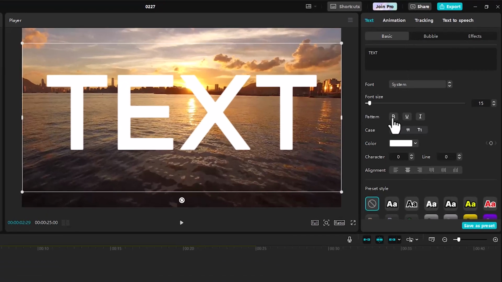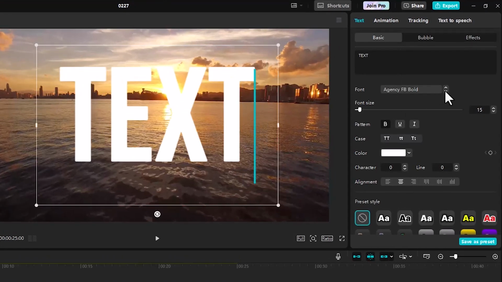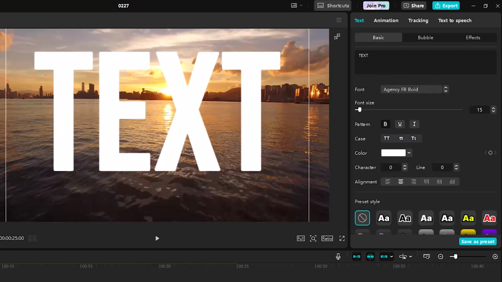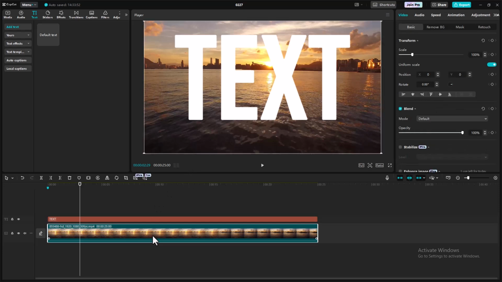Next, come over here and add some other settings you may prefer. For example, you may decide to change the text style. And once you are done, select the video tab over here.